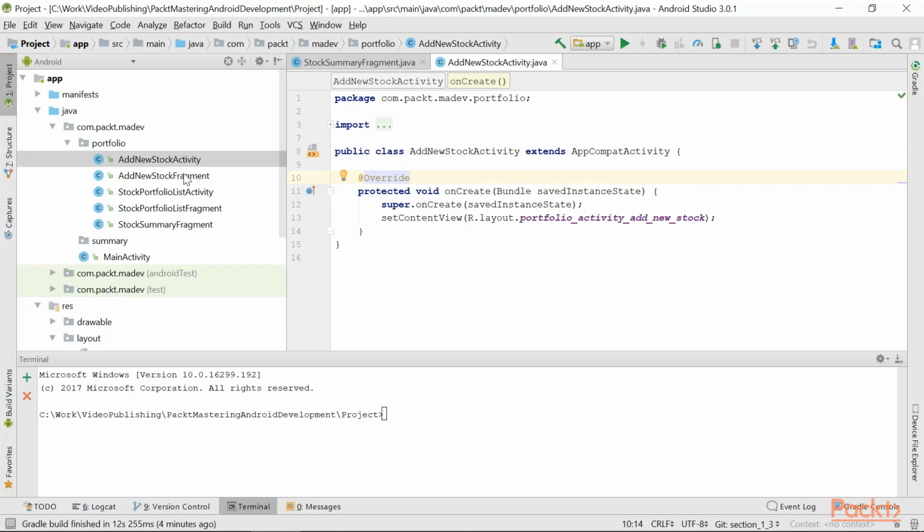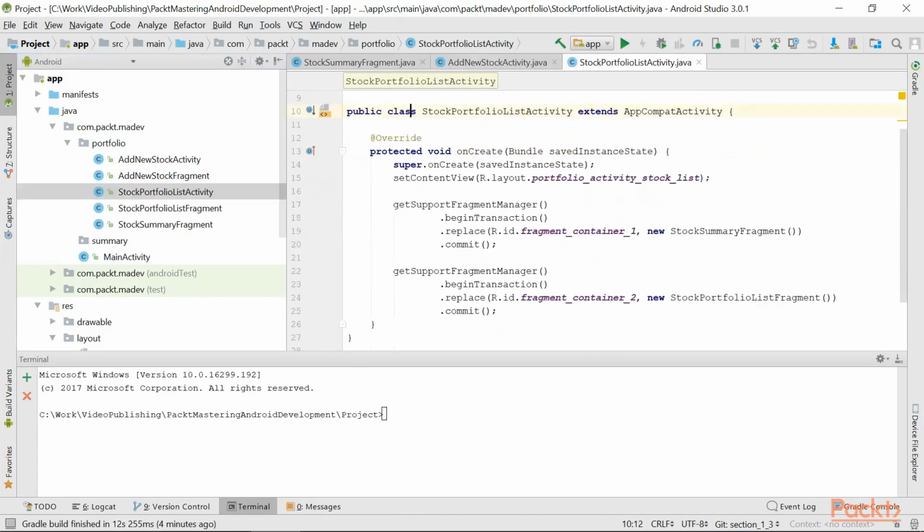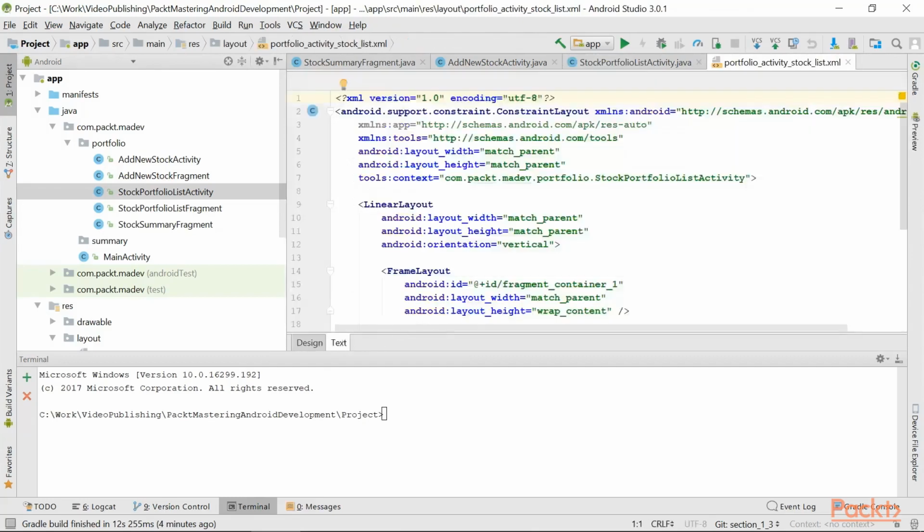Here I have already pre-created a few fragments and activities. We have StockPortfolioListActivity that hosts our portfolio view of the items that we already have in the portfolio. And then we have a mock activity for adding a new stock. Now let's take a look at the portfolio list activity. What happens here is that we take our layout. Let's take a look at this layout in text.